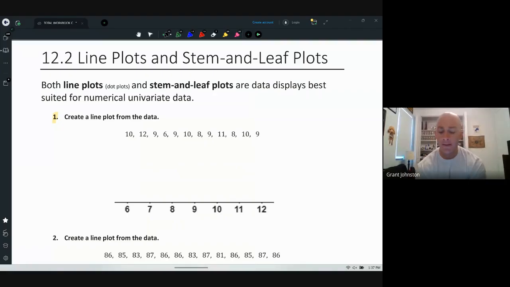Line plots and stem and leaf plots. So both line plots and stem and leaf plots are data displays best suited for numerical univariate data. So one says create a line plot from the data. What you're going to be expected to do is choose which sort of display is better for certain situations. But before you can do that, let's practice a little bit making these.